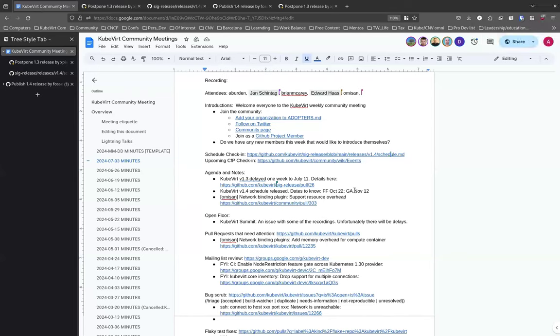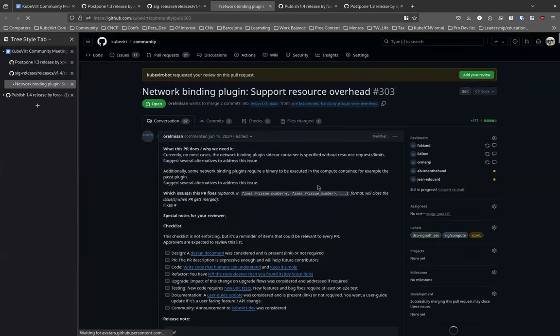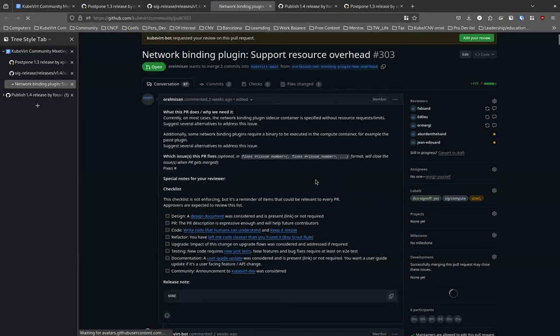Hello, everyone. Can you hear me? I can. Cool. So I wanted to raise again the proposal for network binding plugins and the support for resource overhead proposal. So this proposal, I think, was raised last week or the week before. I don't really remember. But this proposal is touching compute components, and I would really love the compute team to have a look at this proposal. And there is already a PR that implements part of this proposal, which I will be talking about next.